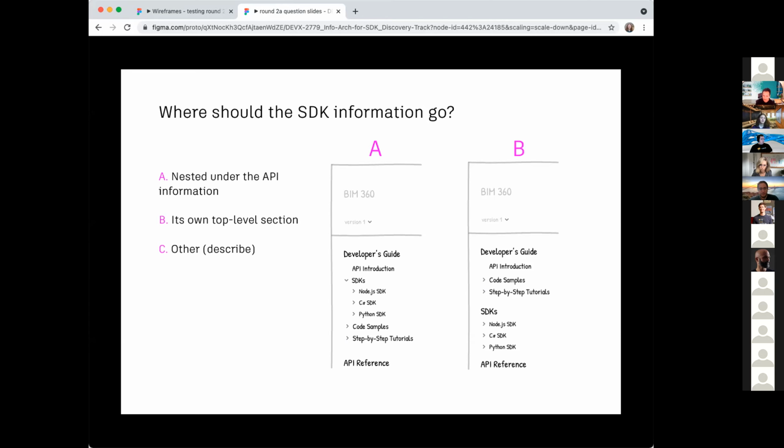Option A? No, the previous page. Sorry, can you say your answer again? Yeah, to put the SDK installation information on the previous page. Oh, I see. Because it's the same for all, I guess. I'm not sure.